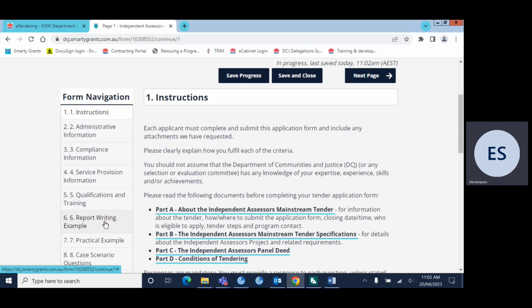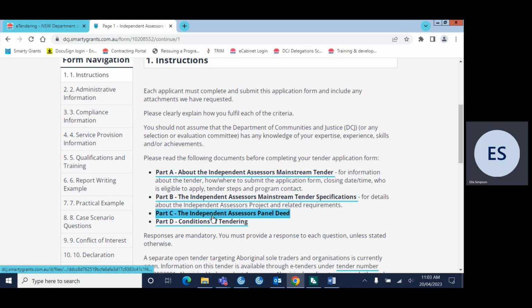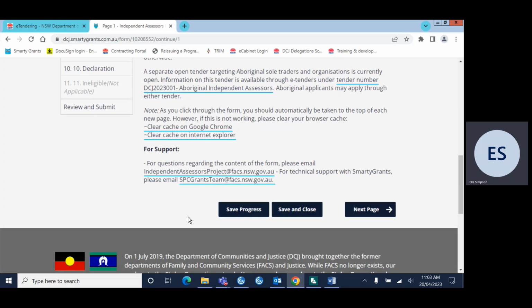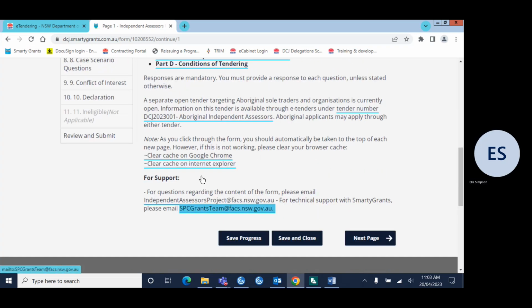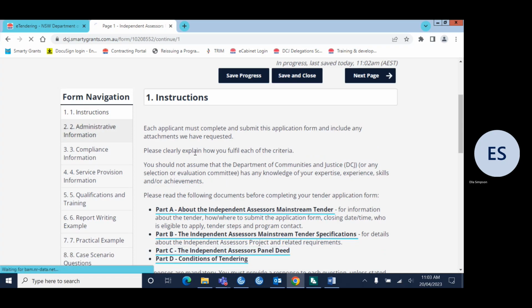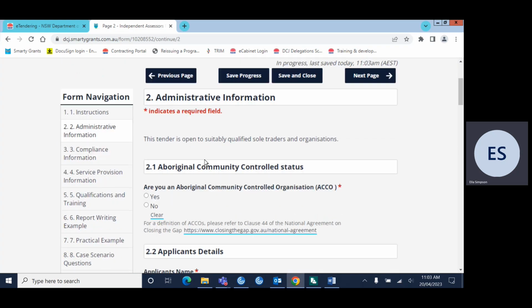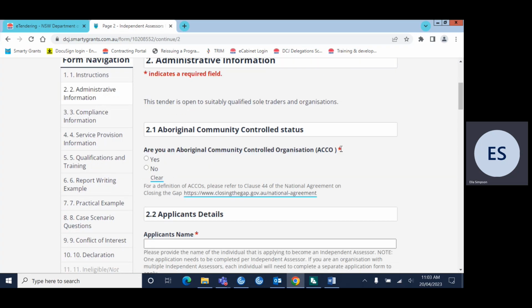You will notice that the first page includes instructions and important links to information about the tender that should be read before starting the application. This page also includes who to contact for support with your application. As you go through the application, you will notice that some response boxes have a red asterisk. These are mandatory questions.